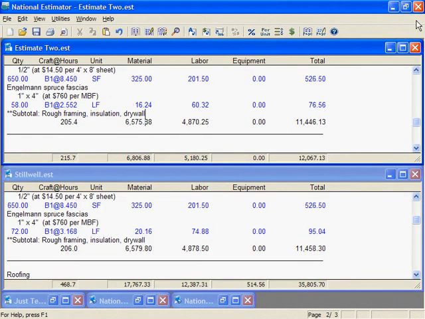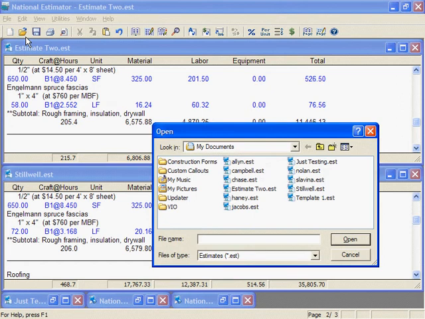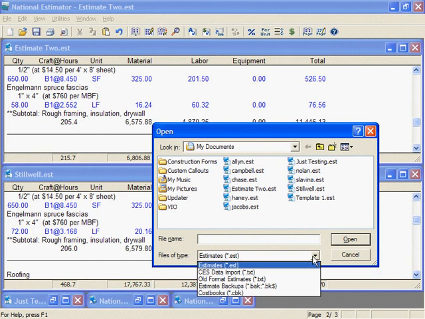Every time you save an estimate that's already on disk, National Estimator turns the prior version into a backup copy. The best way to understand this is to see it for yourself. I'll click on the Open button so you can see the file types. Notice estimates.est in the Files of Type box. National Estimator assumes that estimates have a file type of EST. Estimate backups have a file type of BAK or $.